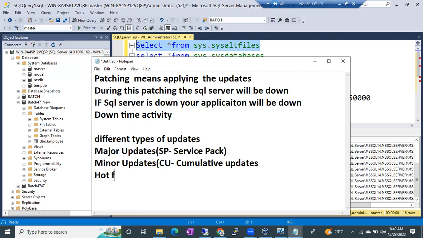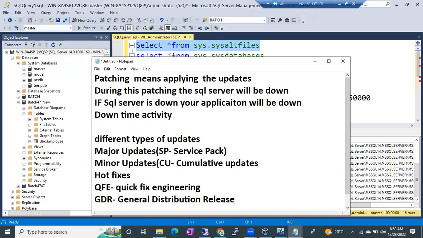And hot fixes. Hot fixes like QFE, quick fix engineering, and GDR, general distribution release. Okay, so these are all minor updates, guys. Minor updates. I'll explain. Don't worry. So we have different types of updates on SQL Server: major updates, minor updates, QFEs, GDRs.